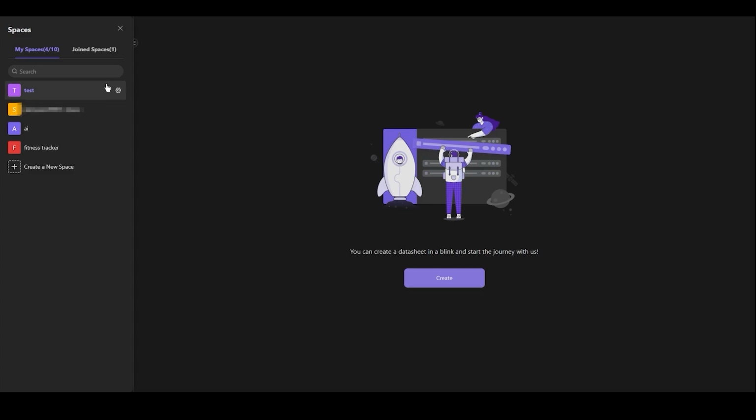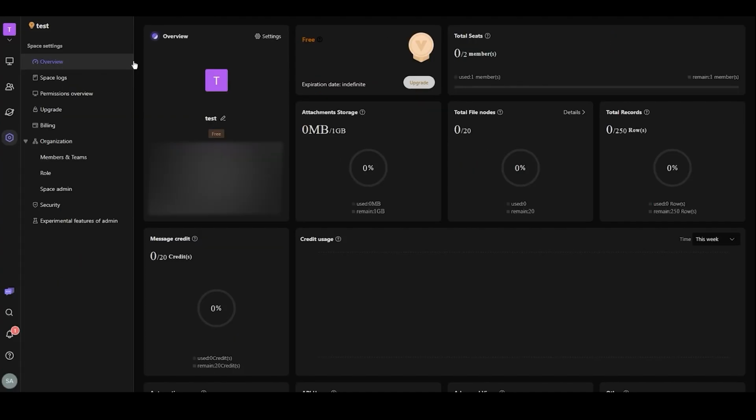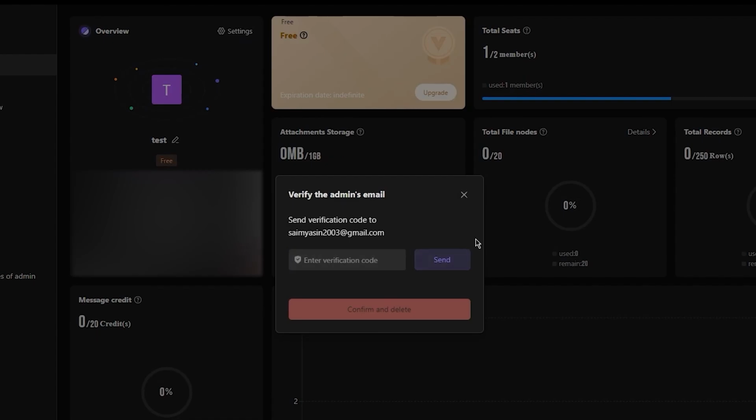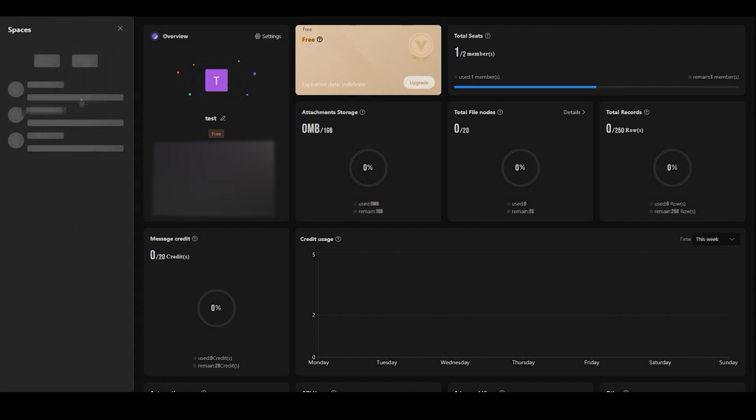Then obviously, as I stated, there's joined spaces, which are spaces you join through someone's invite. Now, you can easily go ahead and leave this space, or you can easily go ahead and delete a space that you just created by going into the setting of overview and here in setting again, and then just clicking on delete space, and there you go. So that's how you can delete spaces as well. Then let's move on to something else.